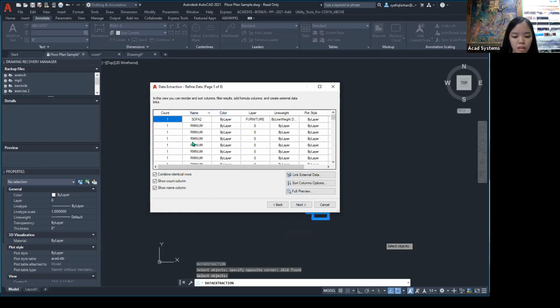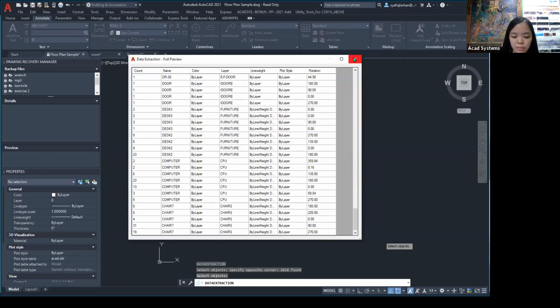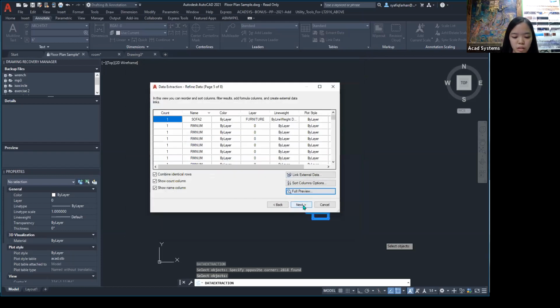Okay. In this case, the identical rows are combined. If you look down, we can see there are 25, then 7, 4 chair. If you uncheck this, all the items will be separate. Okay. You can also choose whether you want to show the count column and also the name column. In this case, we need these because these columns are very important. You can also click full preview to see your final data. Okay, so next.